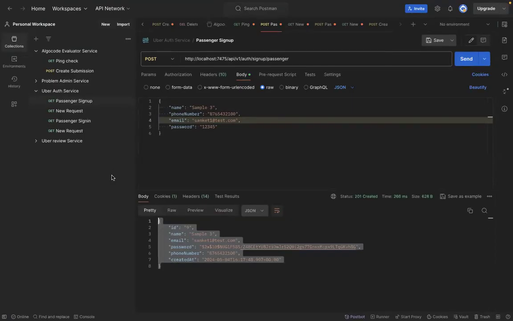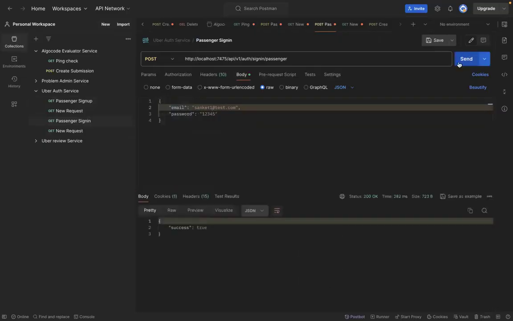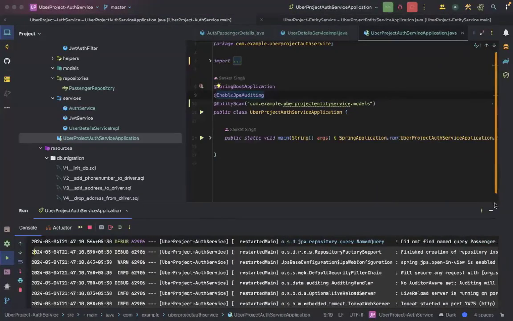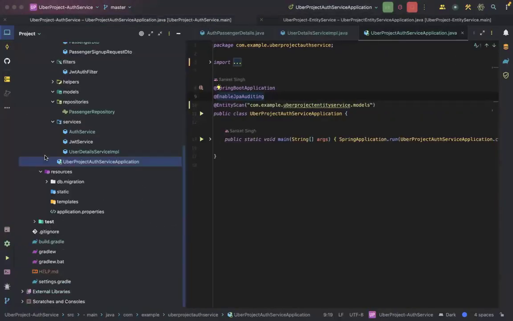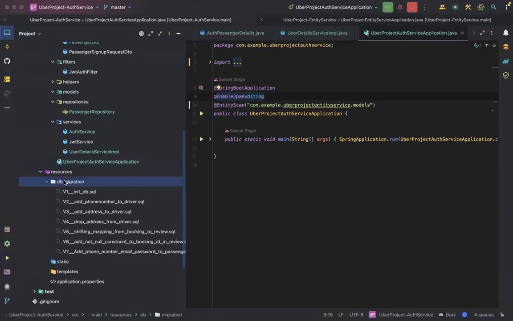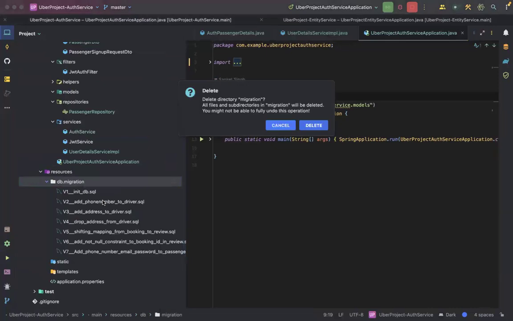Can I say that? Right? And if you want to sign in, we are able to sign in as well. Got it? So everything is working and we are able to integrate our models from a different service altogether. Now, technically, we do not even need the DB migrations inside auth service. So we can delete it altogether.